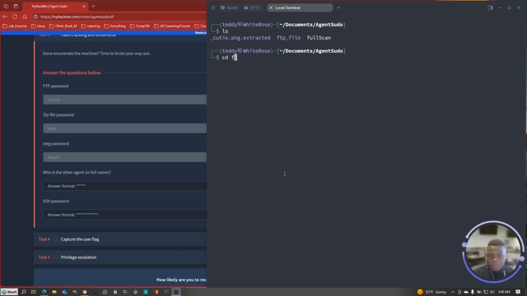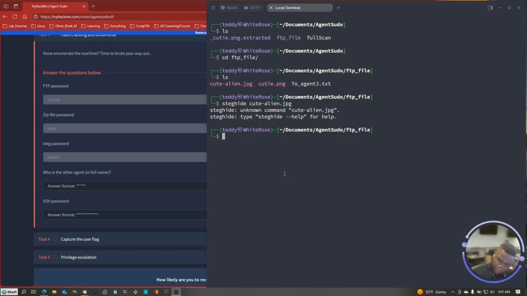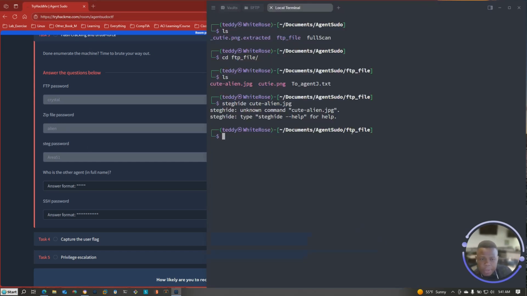Let's do cd ftp files. Let's steghide. Let's see. I don't think you can use steghide for these. What am I missing exactly? Okay, let's see. So we have the file for the password. I feel like I'm really missing something. What is it that I'm missing? Let me see something. Let's do steghide.